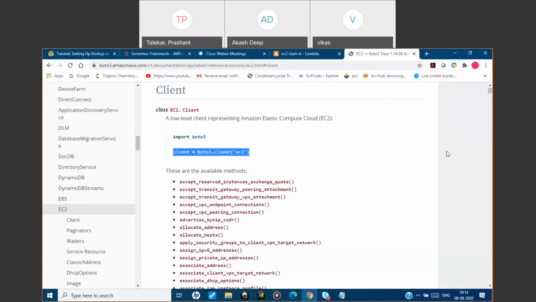Our use case is to schedule an event to start and stop. Suppose in your organization you have a dev environment where you don't need your instance up and running 24/7. You only need that instance running at working hours, when developers will be developing their code. So we are going to write a Lambda function which will start your instance at 9 a.m. and stop your instance at 5 p.m.